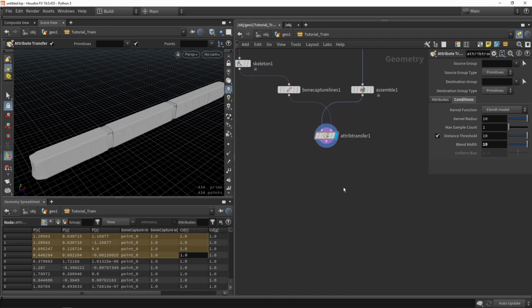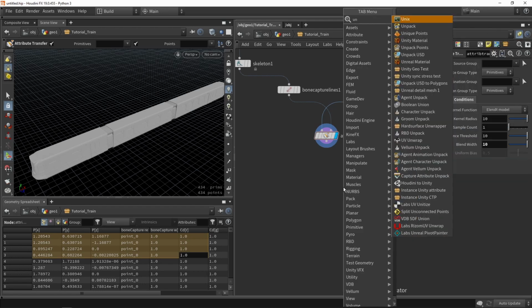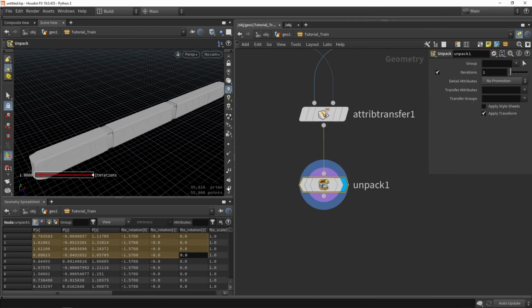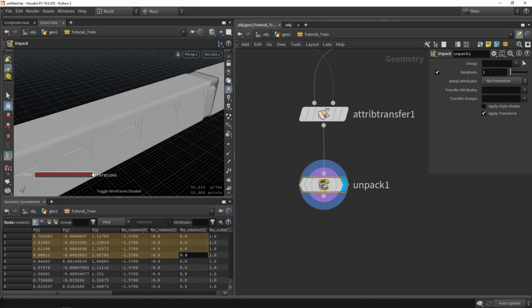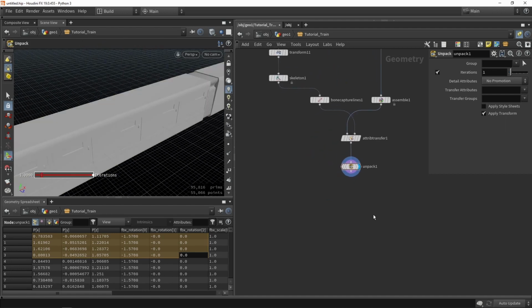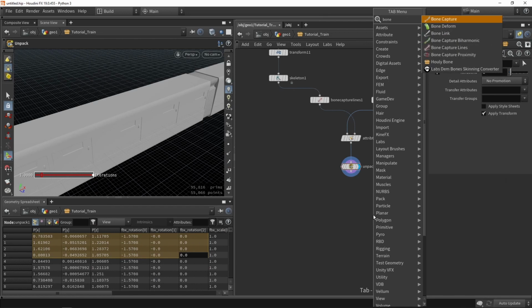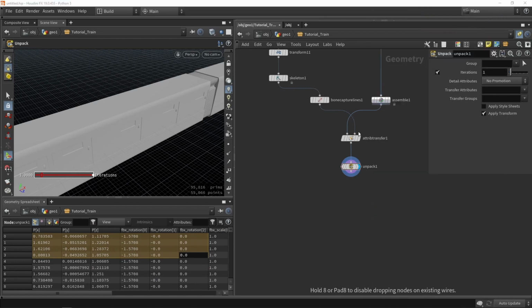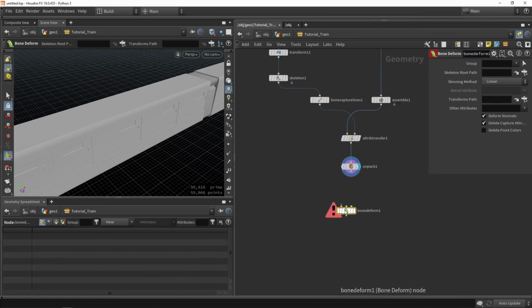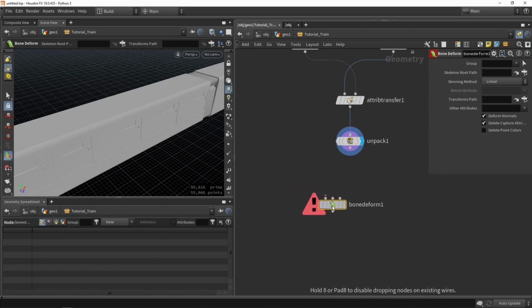So what we want to do now is we sort of have skinned this to a hard surface. So we're not really doing soft surface skinning here. So I want to now unpack my geometry back again. So we're actually now seeing our geometry back. And with that, I want to now use a bone deforming node. So this is used to preview your meshes or to see if things are working.